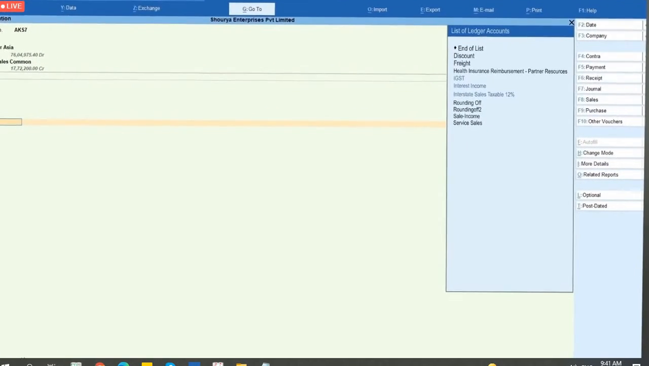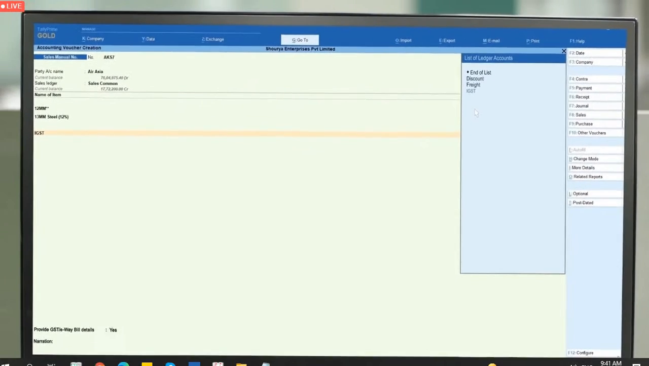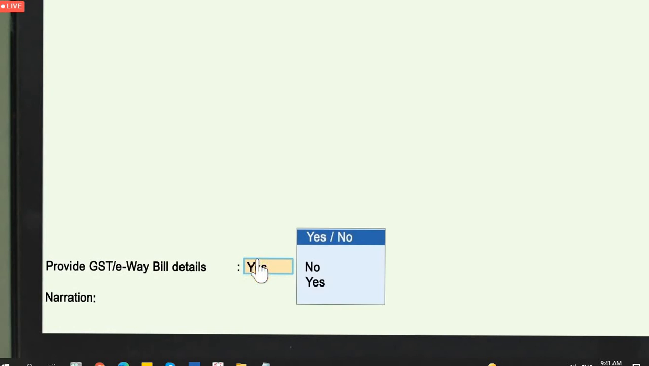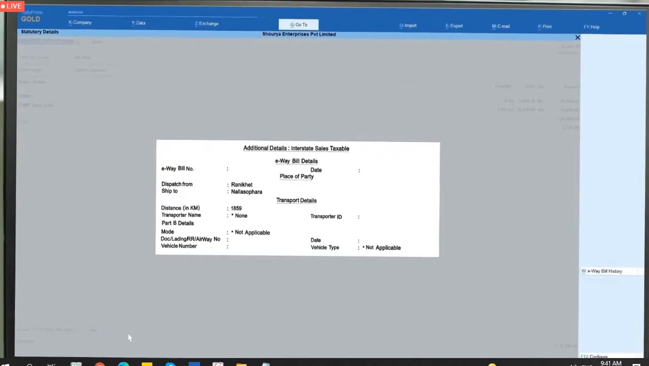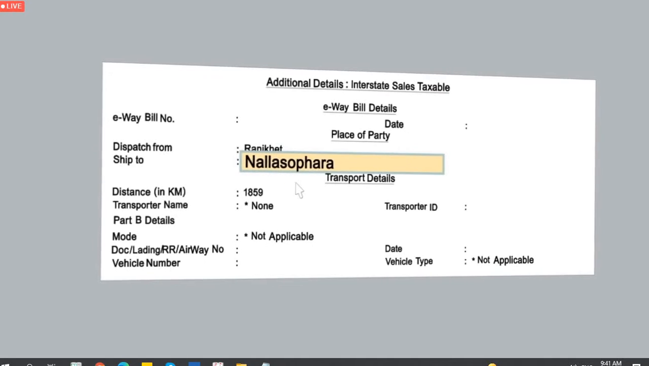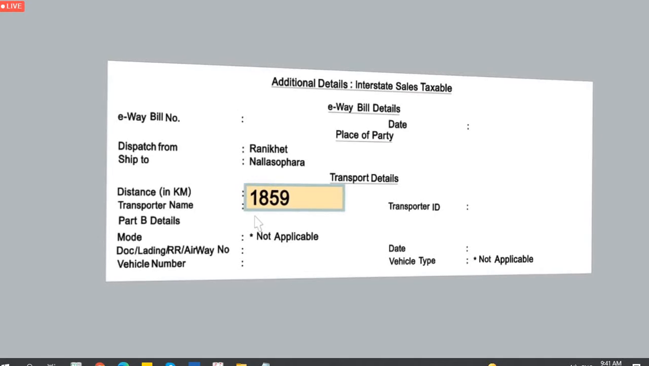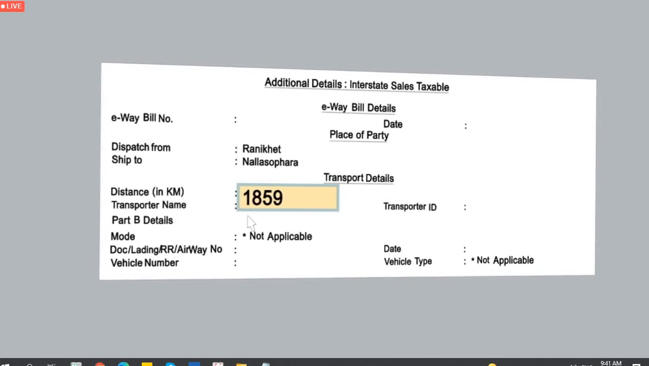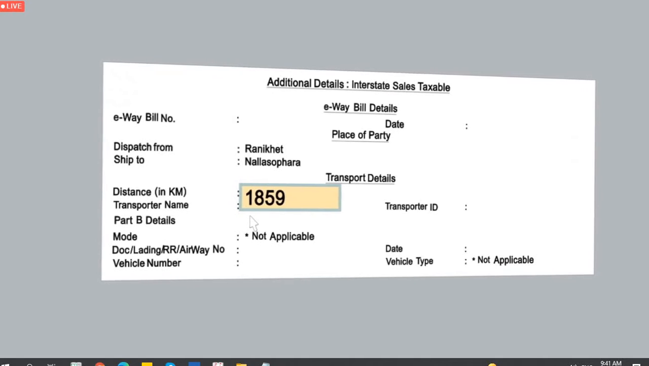While creating a sales transaction, towards the end, you will see an option to provide GST or e-waybill details. Once you set this to yes, you can enter the information needed to generate your e-waybill. Dispatch from and ship to will be pre-filled based on your company and party details. The distance is also pre-filled as the system has the intelligence based on the previous transaction you did with the same party.